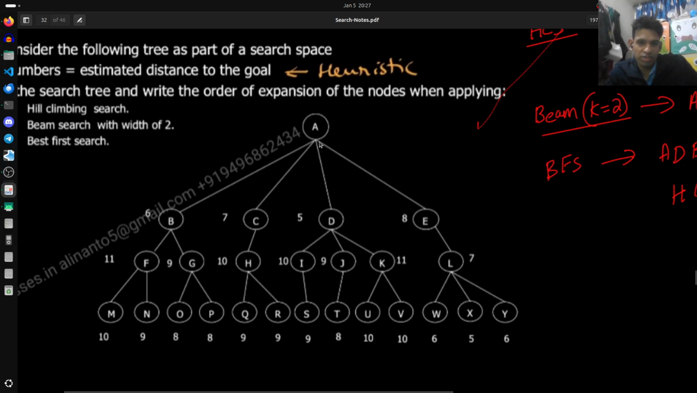In UCS, what is happening is the evaluation function considers only the cost. They've already given the cost from that node to the end node, so we don't have to add it. That is the one thing you have to keep in mind when you are using a heuristic.